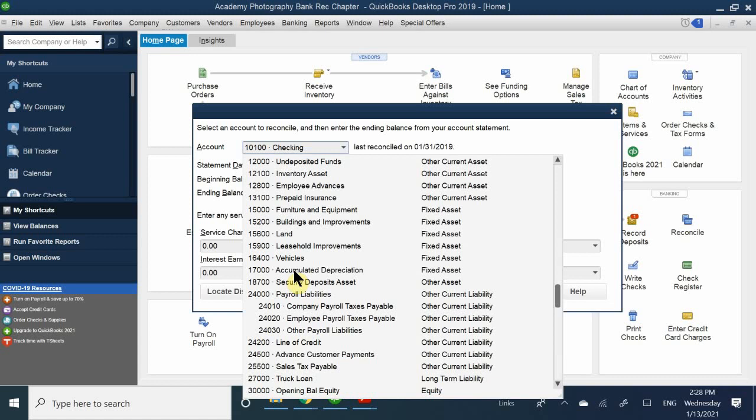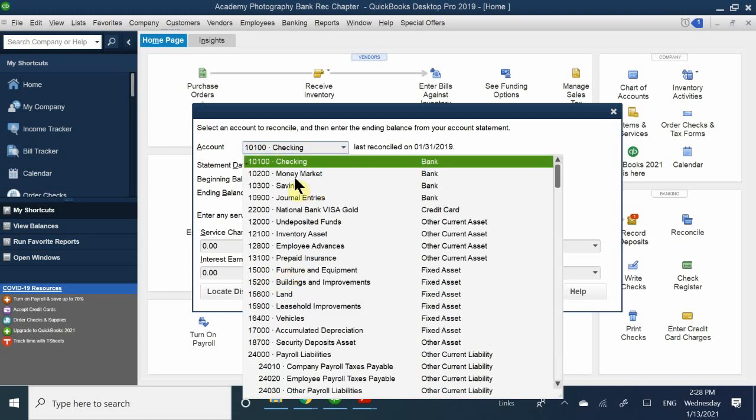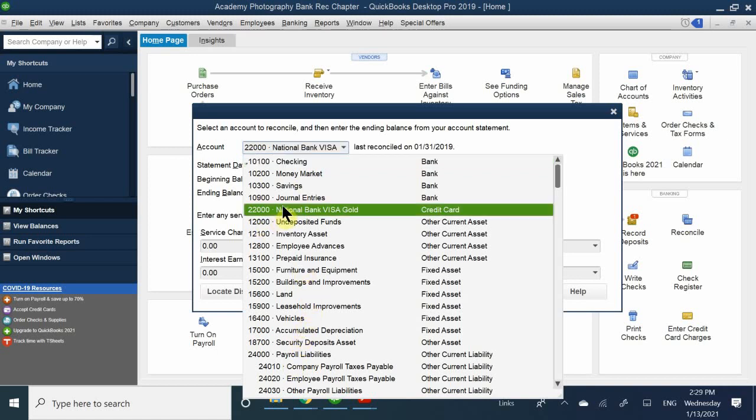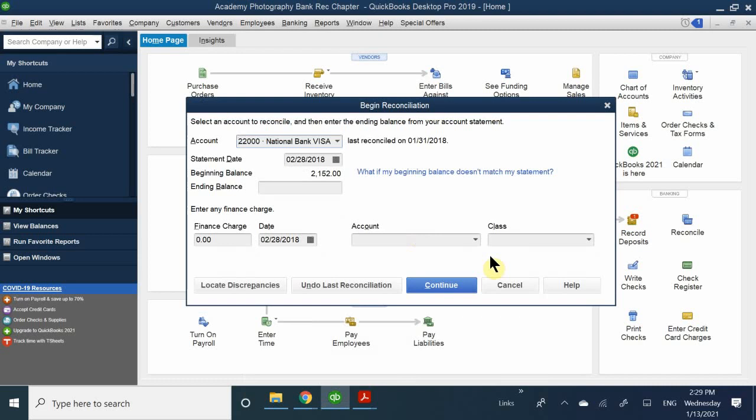I don't see it. It was up towards the top. Down... 22,000. 22. I always see 24. I don't know why it's like the fourth one down from the top. Oh, yes, there it is. National Bank credit card. All right, thank you.